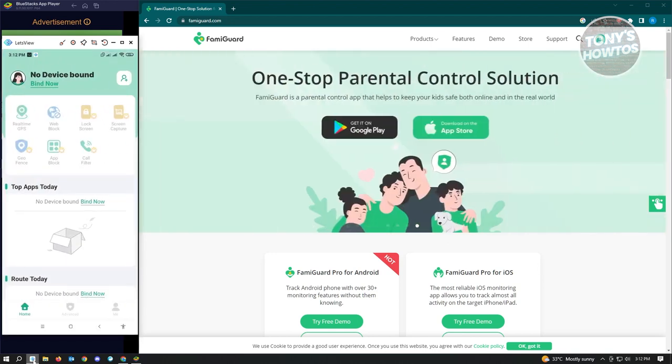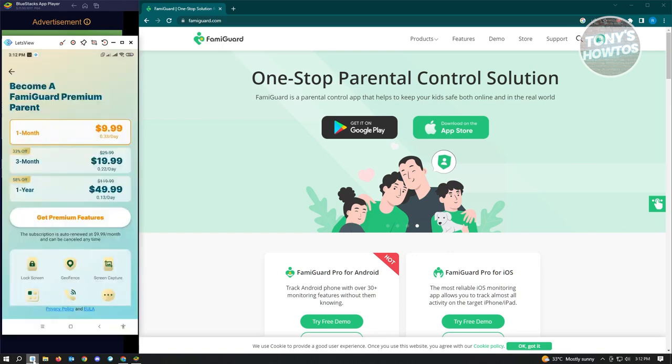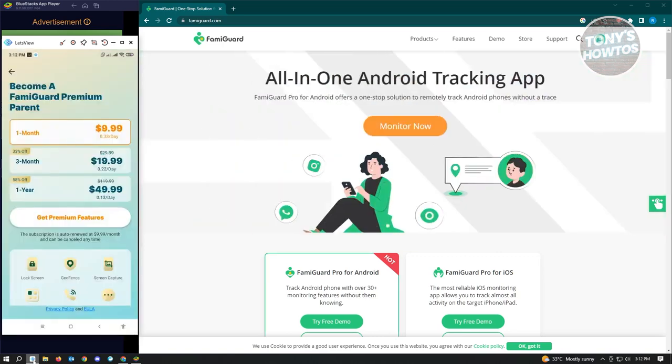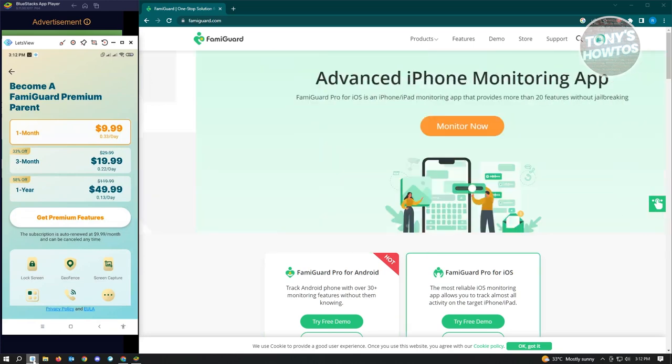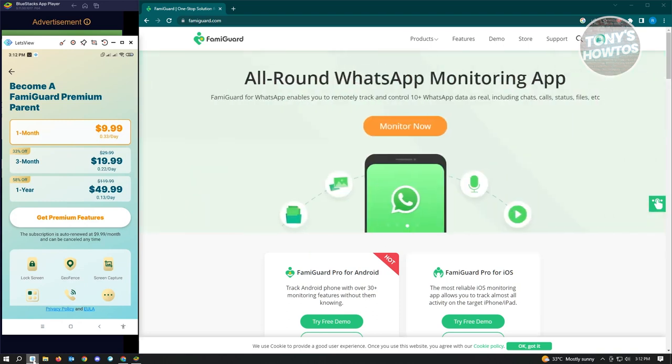And from here, when we go to the Me section, under the Me tab, and click on the upgrade button, as you can see, there's a monthly or yearly subscription for this one. On a monthly basis, you're going to pay $10. For 3 months, it's around $20, and 1 year is almost like $50. So it's actually pretty cheap, but just in case you don't have the budget to use FamiGuard, then I would suggest you use another method. It's actually free if you think about it.